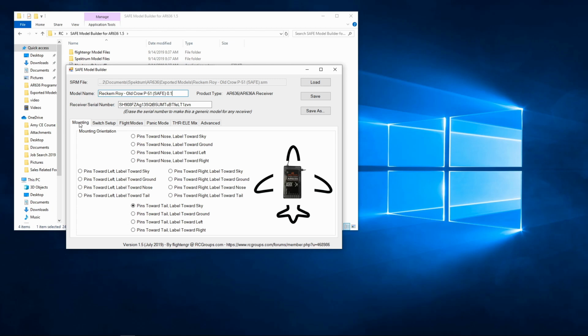So we want to make sure that our mounting orientation and our servo reversing for the ailerons, elevator, and rudder are set up correctly in the receiver, and we will leave everything normal in the transmitter. We do not want to be reversing anything in the transmitter. It will all be done in the receiver.